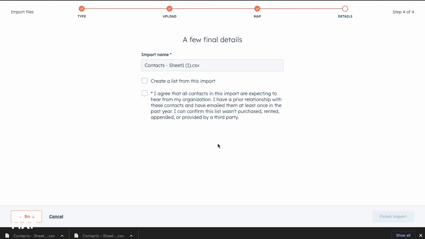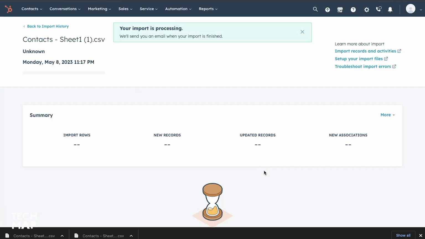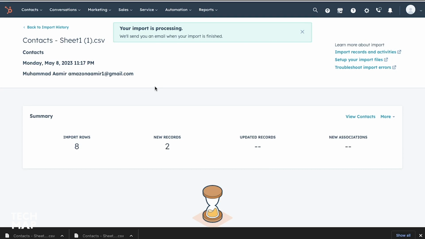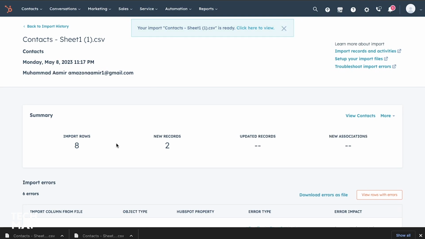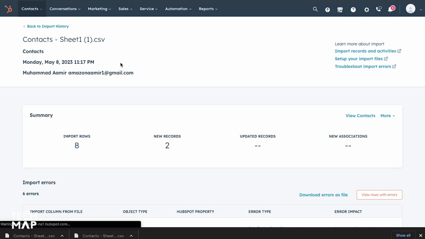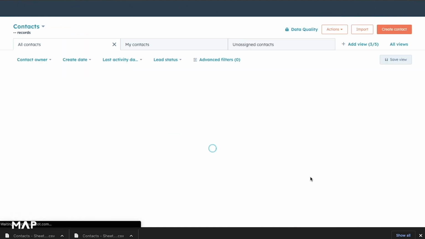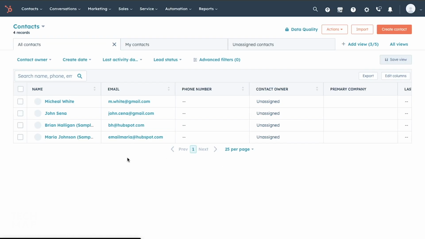After that, click on next and create a list. If you want to create a list, you can do that. Otherwise, it will go into your general contacts, and then click on finish import. This will start, and once it is done, it will send me an email that the contacts have been uploaded. So let's go back to contacts to see how many of them are there. It will take some time, but I guess they will start. Yes, here it comes. Here you can see Michael White, John Cena, and others are coming up.